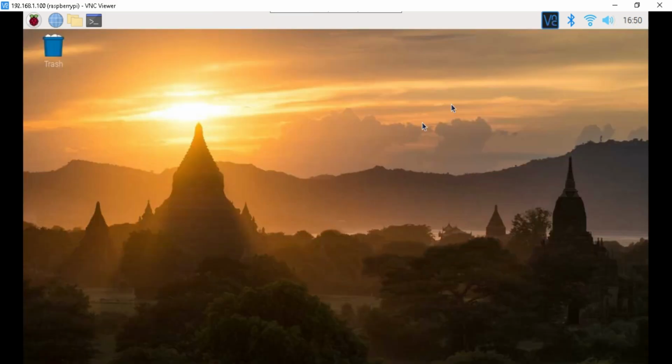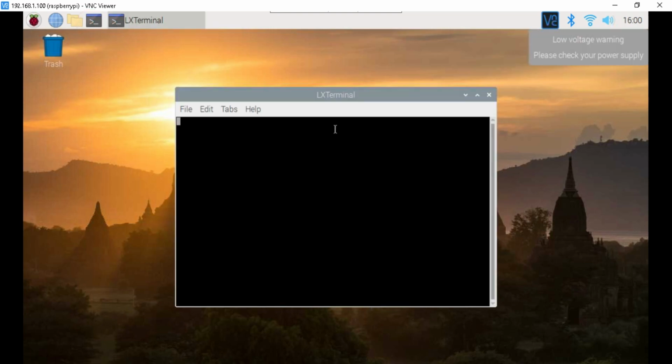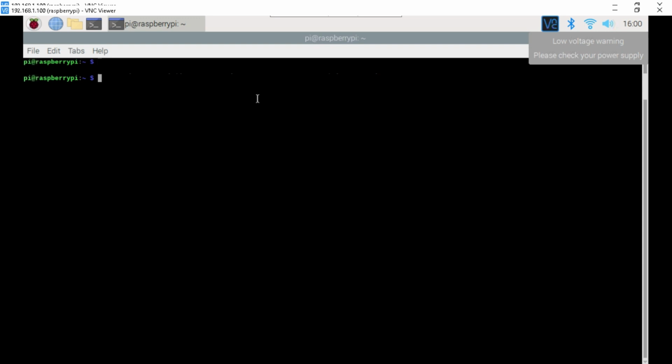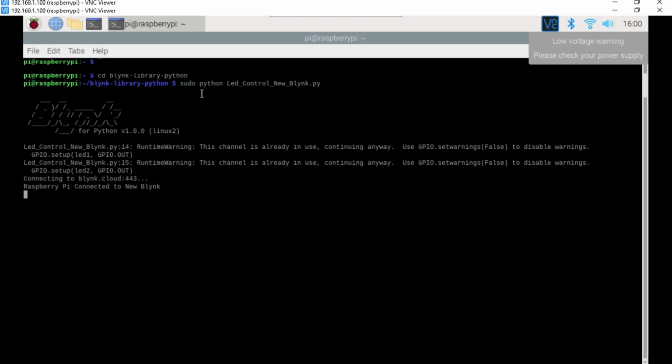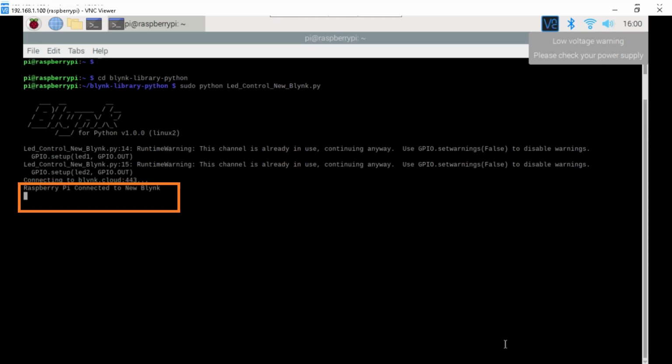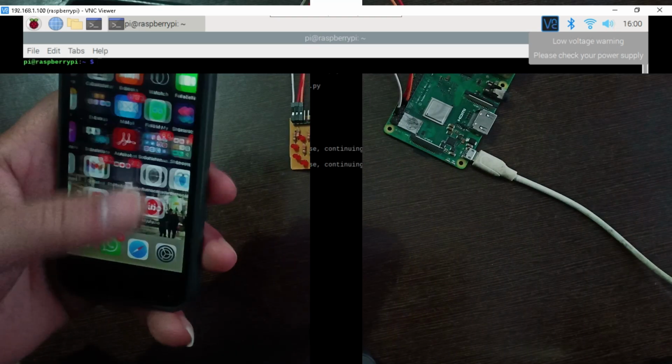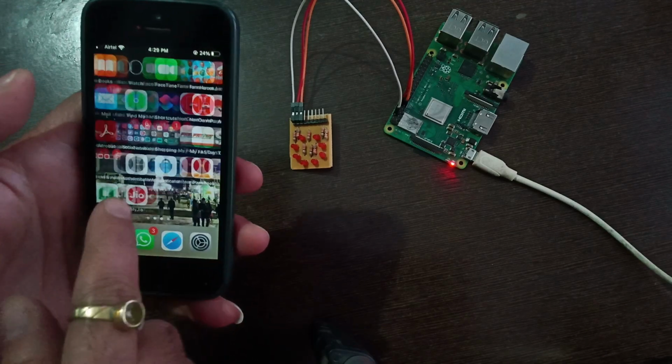Now go back to the main desktop of the Raspberry Pi. Open the LX terminal. Go inside the Blynk Python library folder. Now write the command to run the programming file using this command. As you can see, we have got the Blynk logo in the terminal window and we have successfully connected to the new Blynk server. Now time for the live demo.